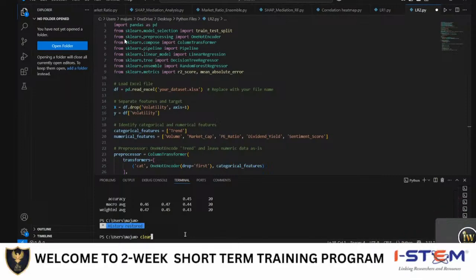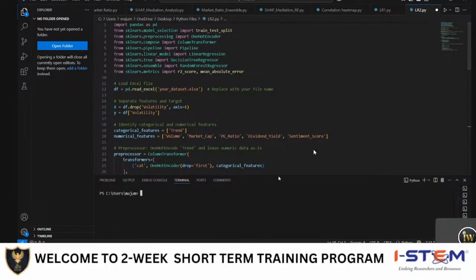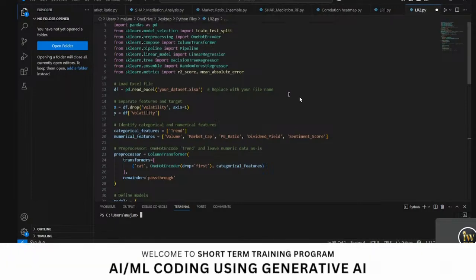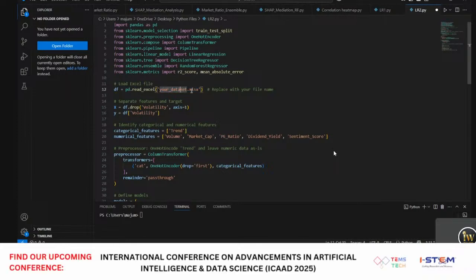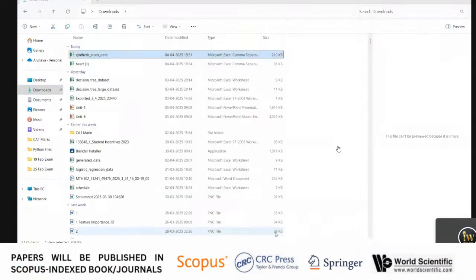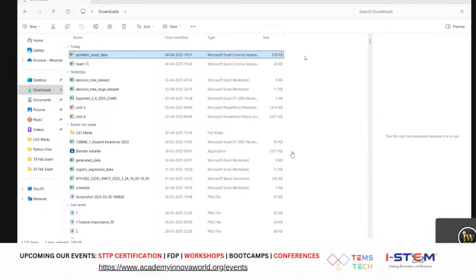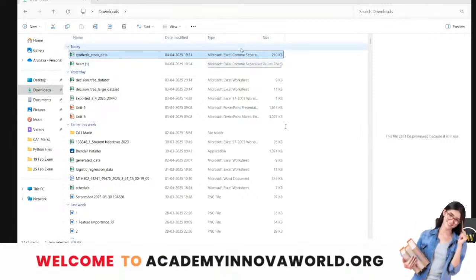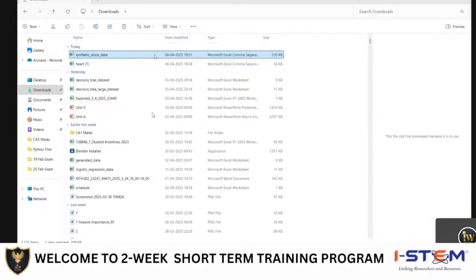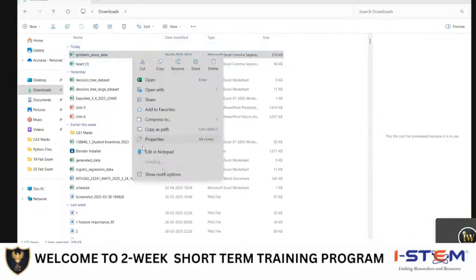Clear the screen. Okay, let me see first what it generates. First of all, I need to change this: pd.read_excel of your dataset dot xlsx. You need to change it to your path. So I am going to the folder where I have downloaded the data. Here the data is downloaded. First, let me check whether it is Excel or CSV. Let me check the properties first.